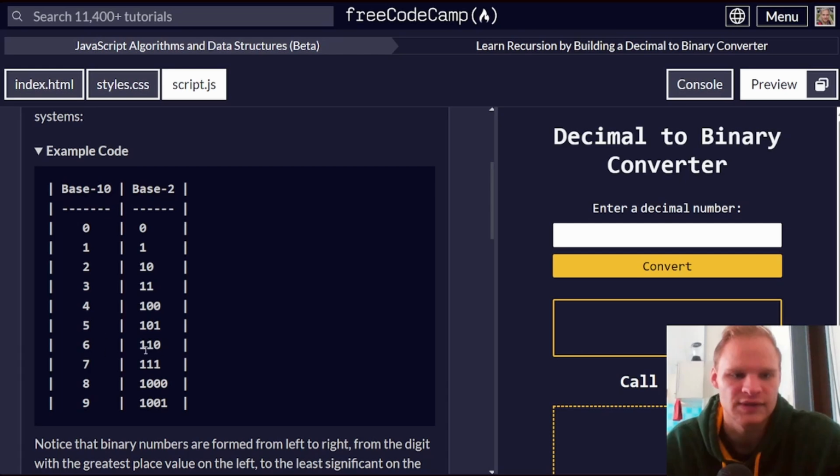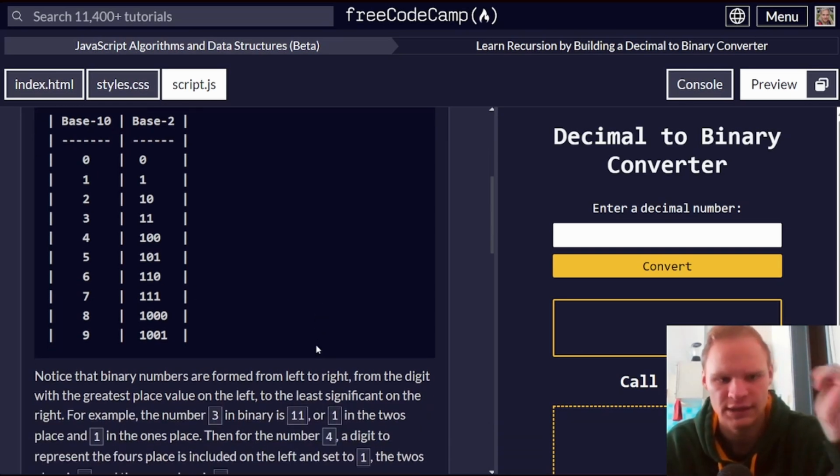So last time I did 6 because it's 4 plus 2. This one would be just 1. Then it would be 2 plus 0, which is 2. Then it's 2 plus 1. Then it's 4 plus 0 plus 0. Then it's 4 plus 0 plus 1. I think that's how it works.